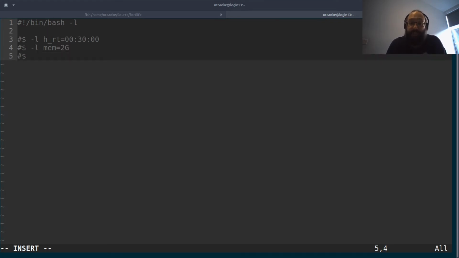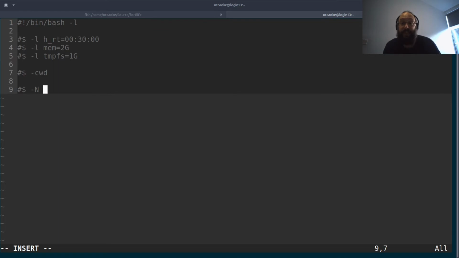We should set a tmpfs value. Let's say, again, something very small. Let's just say 1G. We're not actually going to use that, but it's good to set it because some temporary files will get written there by the job. Let's run it in the current working directory, and let's give it a name. If you do #$ -N, you can give it a nicer name than the name of the shell script.